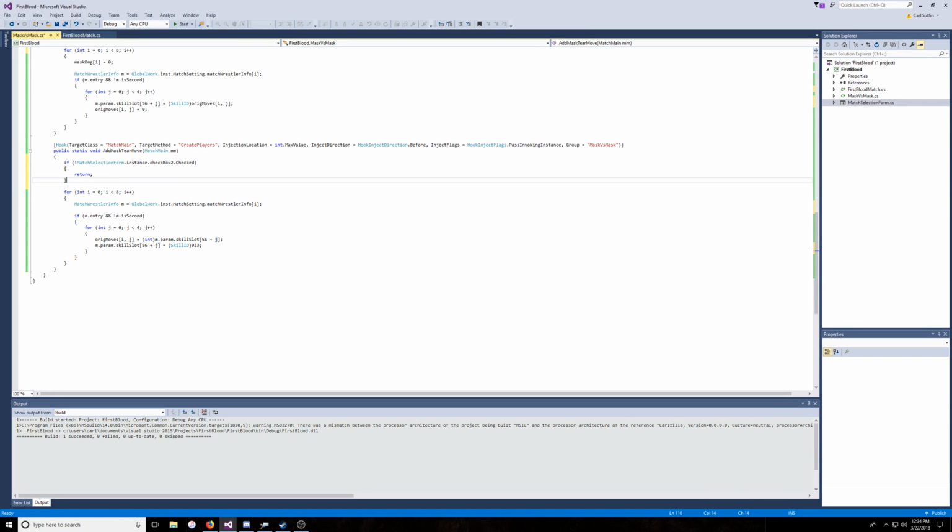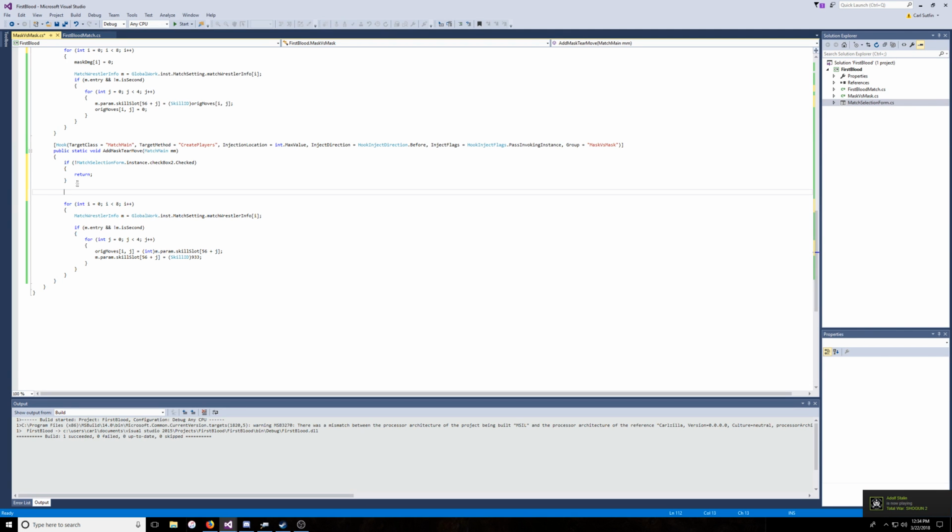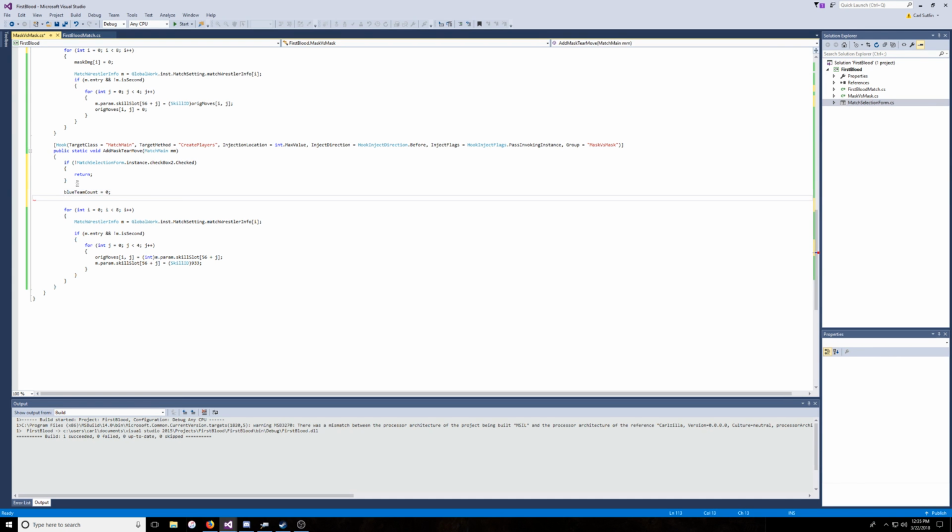So what we're going to want to do is come down to the add mask tear move method, and the first thing that we're going to want to do is reset these, because it only needs to be checked in this method, so we can go ahead and reset them at the beginning of the method. So blue team count equals 0, and red team count equals 0. So now that we've reset them, we can go ahead and add to them.